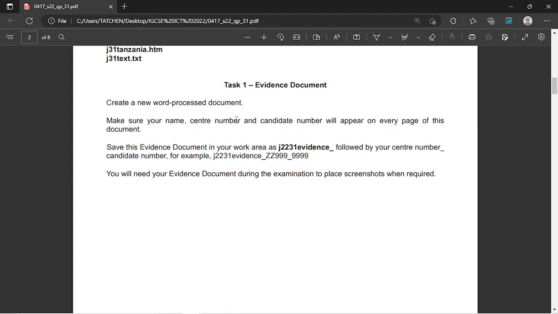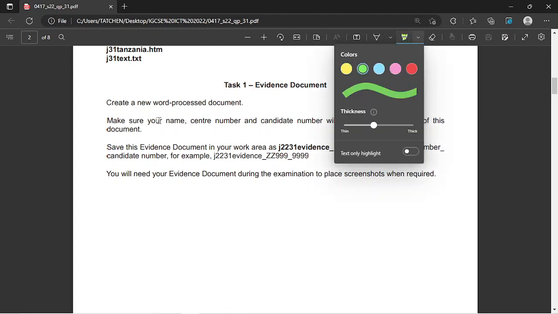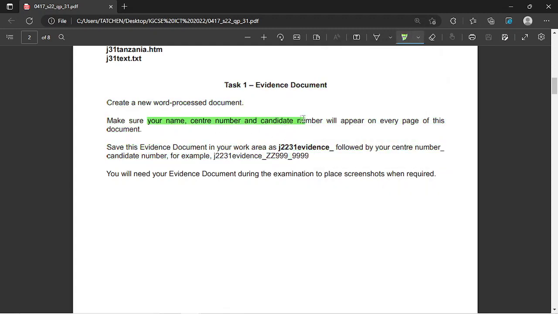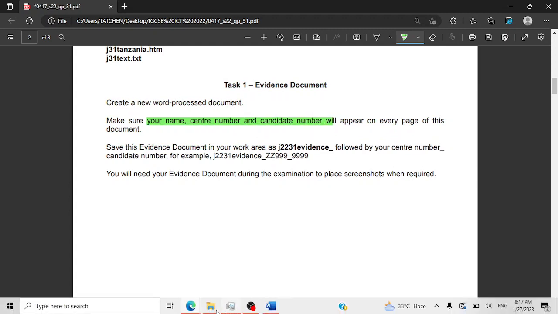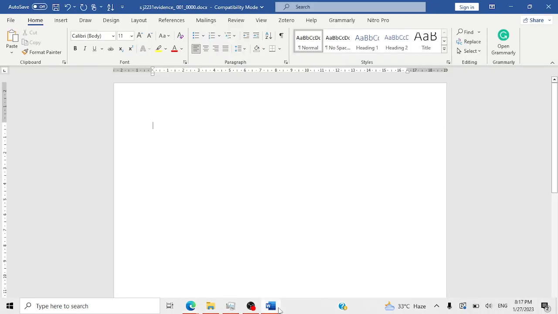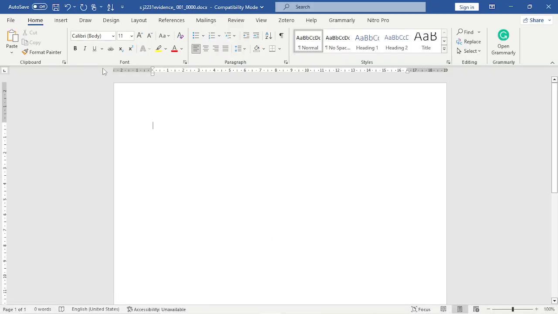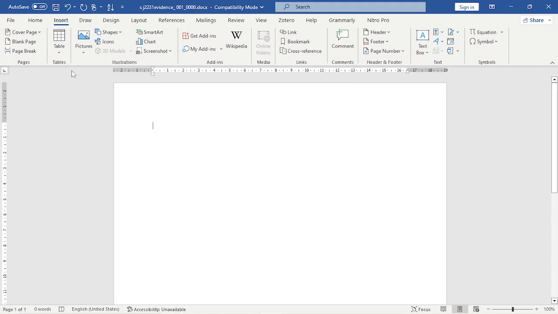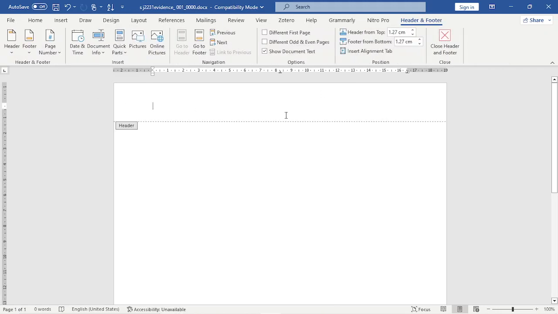make sure your name, center number, candidate number appear on every page. Okay, just take note of that. Let me just take note of this on every page. So I'll use the footer to do that. Just create a footer here. Sorry, the header. I'll do it on the header.